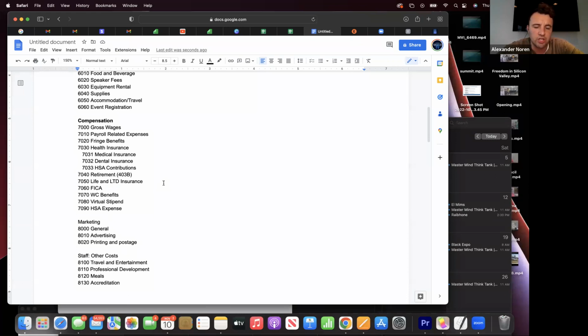This particular organization is completely virtual, meaning there's no office for their staff members. So they offer a virtual stipend, something like $100 a month to pay for internet and cell phone. That's what that virtual stipend is all about. And then HSA expense, you can probably delete that, but if you're going to keep the HSA, you can keep that. It costs money to run an HSA account. Not a lot, but it does cost some, and that's what that line's for.